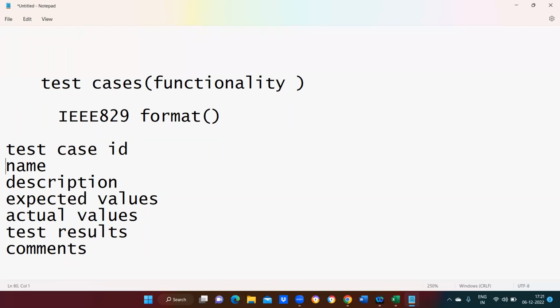Whenever you want to write test cases, you need to follow some format. Depending upon the company standards, they have their own format for writing test cases. Some companies also write the environment: in which environment we need to work, what modules we need to work on, how much time it will take to complete the process, time scheduling, all these things they mention. But the actual procedure to write test cases, these are the things you need to prepare: test case ID, name of the test case, description, expected values, actual values, test results, and comments.